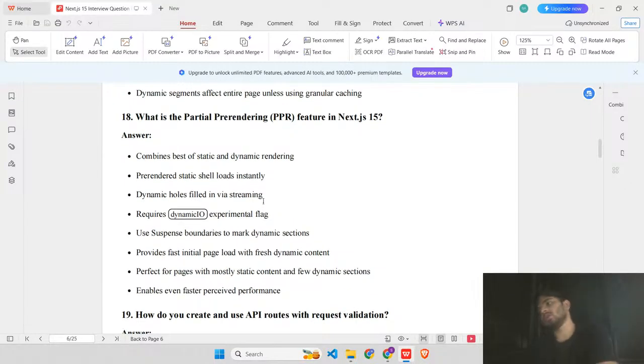What is partial prerendering? It's basically a concept where the page is 100% generated statically. But in that static page, there are some sections which we can load dynamically, at request time.